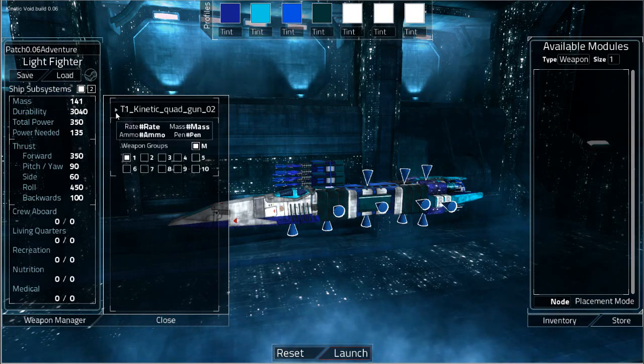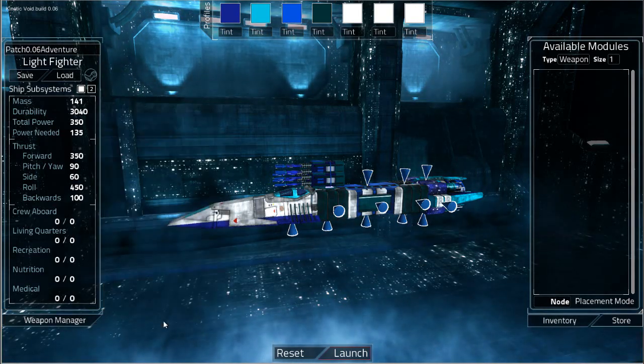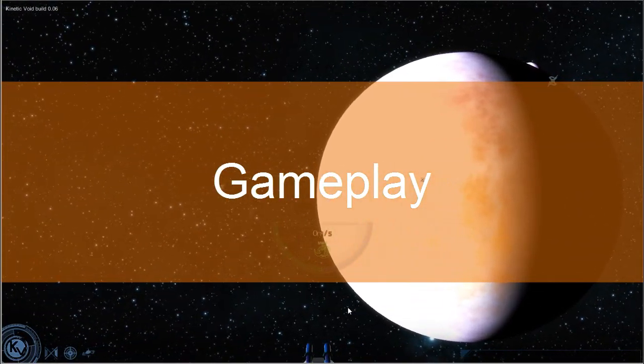By clicking on the Weapons Manager, you can set up which buttons control which groups of weapons. This is especially helpful if you have multiple targets.